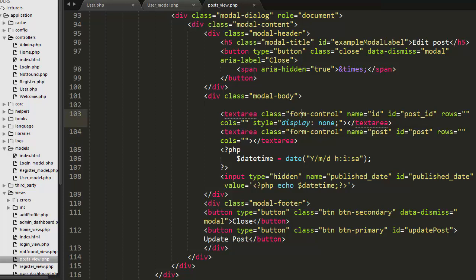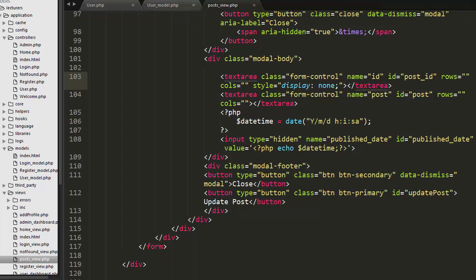Okay, so now the details which I'm displaying inside this text area are coming from my jQuery code. I will take you to that code after a few minutes. Then I have set the date and time, and I'm passing this date and time along with the form post request in hidden format.